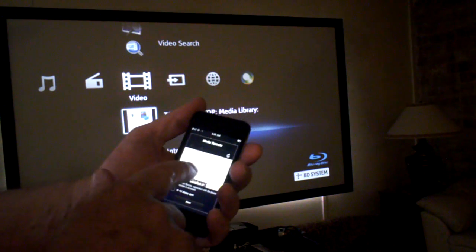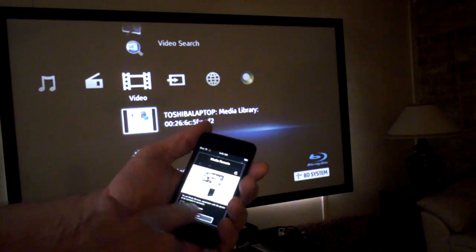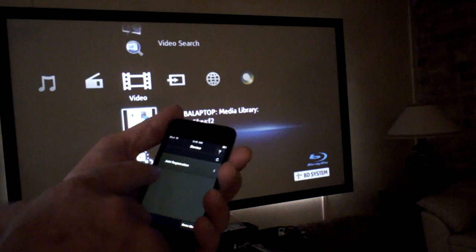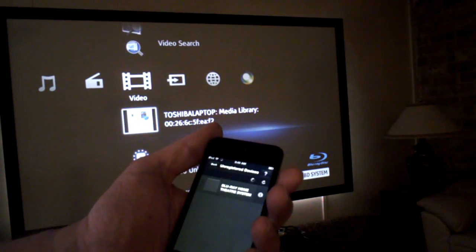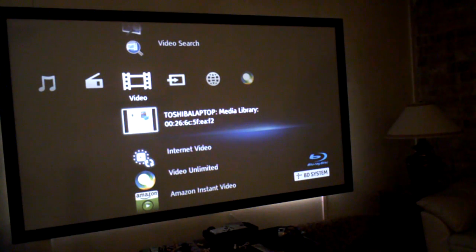It comes up and it tells you that you have to connect to your system. And you do that with registration. So I'm going to say add a registration. And it shows Blu-ray home theater system. But I have to go to my Blu-ray home theater system.